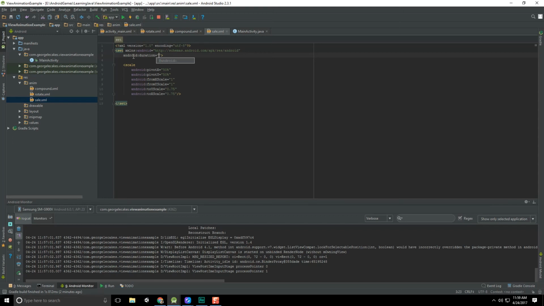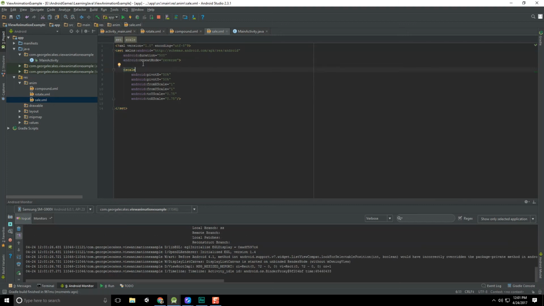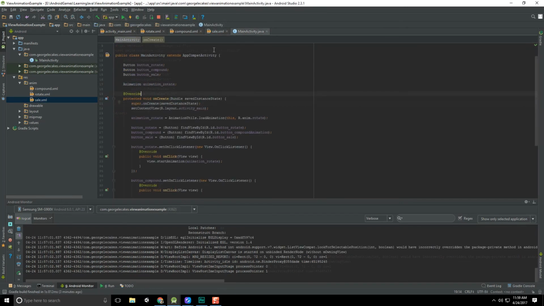So we're going to do, let's say, 500, half a second. So Android, and we have our repeat mode just like before. And under repeat mode, let's set this as reverse. So now that we've set our repeat mode as reverse, we're going to set our repeat count under scale. So Android:repeatCount is equal to -1 like before, so it continues forever.